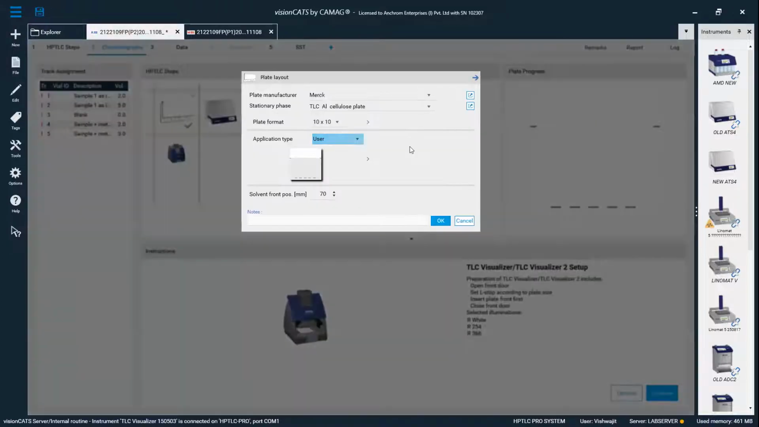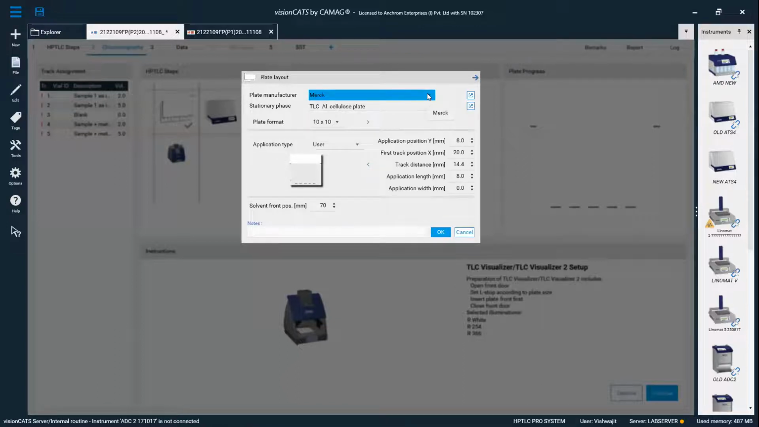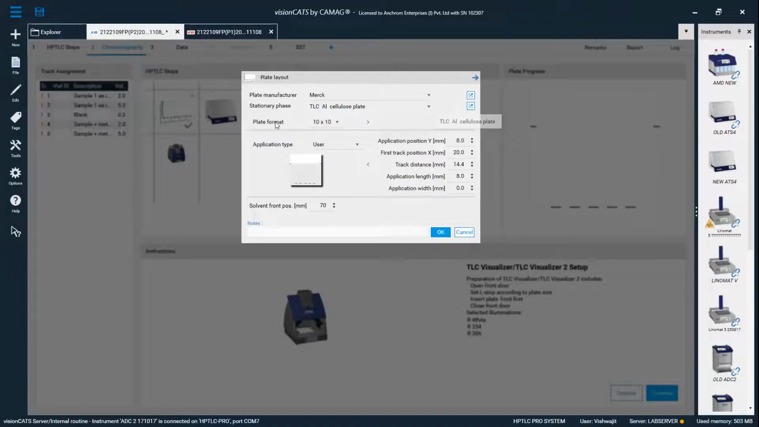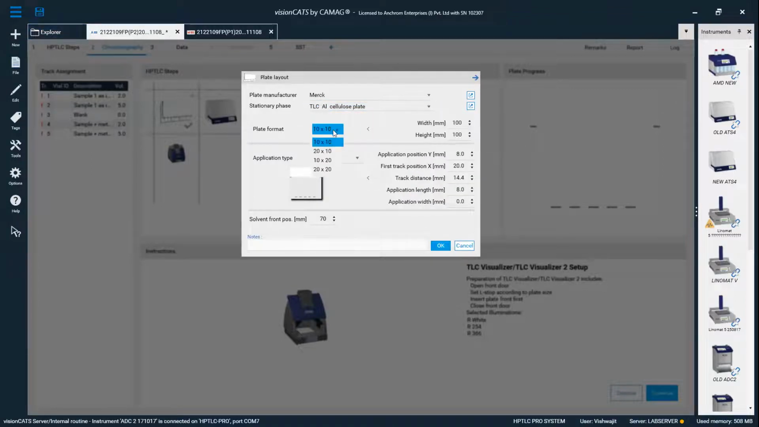After that, we need to fill all the plate layout parameters. That is plate manufacturer name, stationary phase material, coating material. There are more than 50 different types of plates available. Then plate format 20 by 20 or less than that, any format we can select, or we can customize these dimensions, 5 by 10 or 2 by 10, any dimensions in which we have cut our plate, we can fill here. Application type, that is spot wise, band wise, etc.